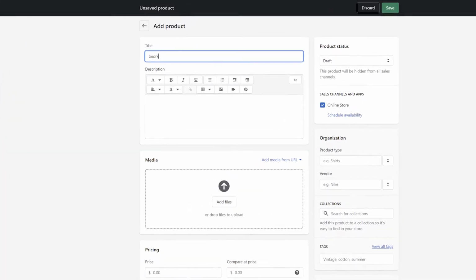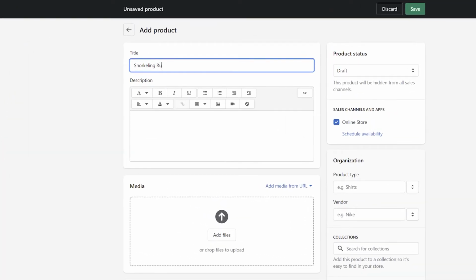The first thing you need to do is enter a product title. The goal here is to keep this simple and to the point. Avoid the use of filler words or too many specifics. In our example, we're going to enter the title Snorkeling Rubber Duck.